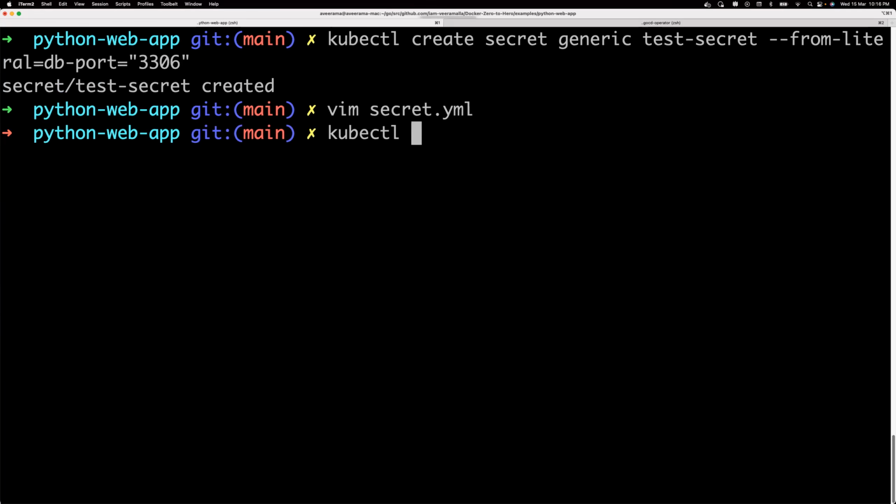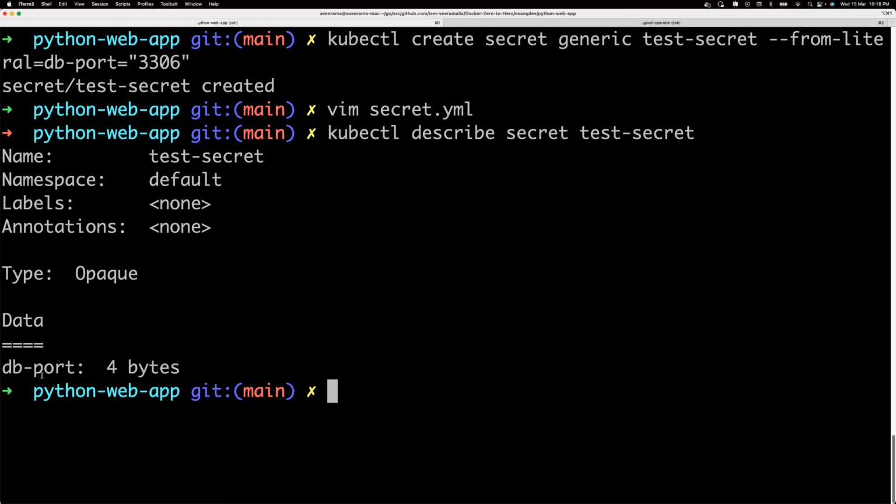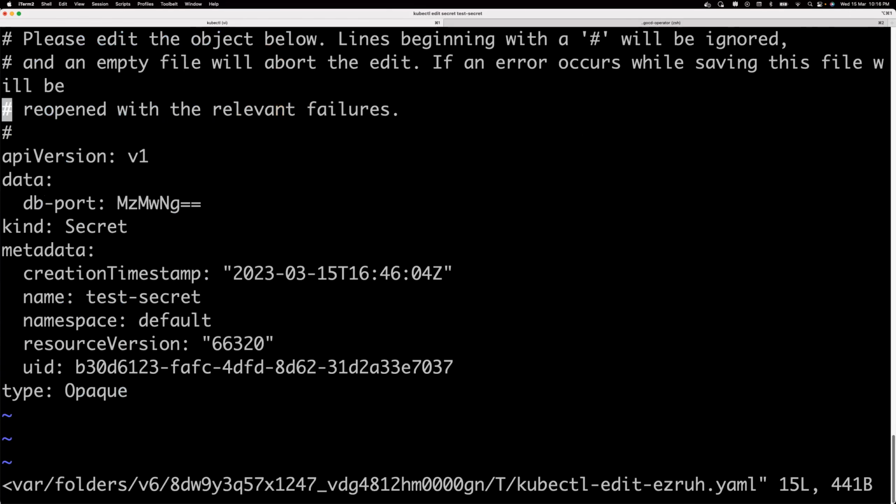Now if I do kubectl describe secret followed by the name of the secret, test secret, see what is there. DB port, it says 4 bytes. This is exactly what I told you during the theory class, right? If I just do kubectl edit secret test secret, what Kubernetes does is it will encode in base64. This is the base64 encoded value, but this is not a great encryption.